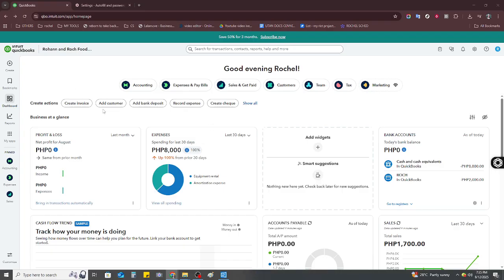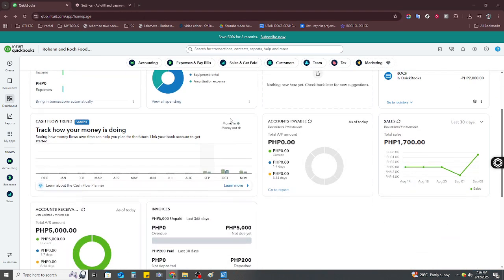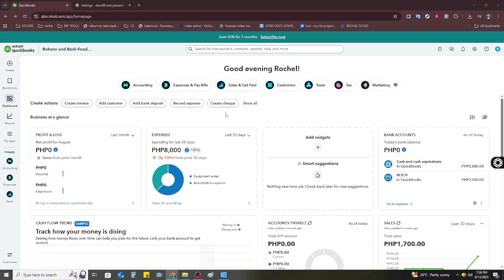First things first, you'll need to log in to your QuickBooks Online account. Start by opening your preferred web browser and navigating to the QuickBooks website at quickbooks.intuit.com. Once there, sign in using your existing account credentials. This will take you to your QuickBooks dashboard where you can manage your business finances with ease.